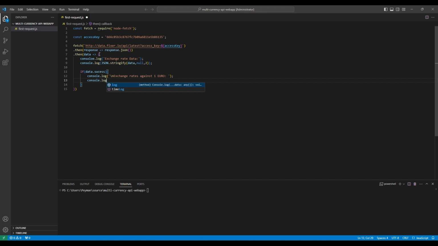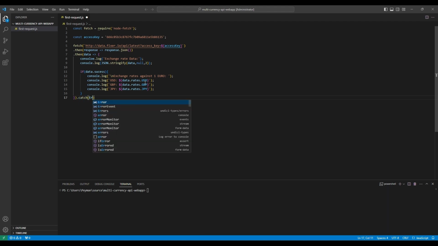And then we will console.log our USD, and then we're going to do data.rates.usd. Actually, we can just do this, and we will do USD, and we can do GBP, and we will do JPY. Just for now. GBP and JPY. Perfect. And then we can do a catch for any errors.